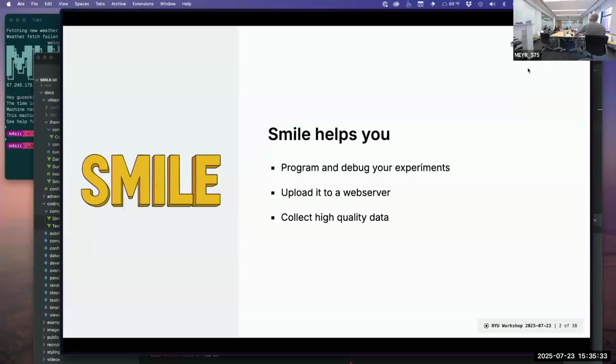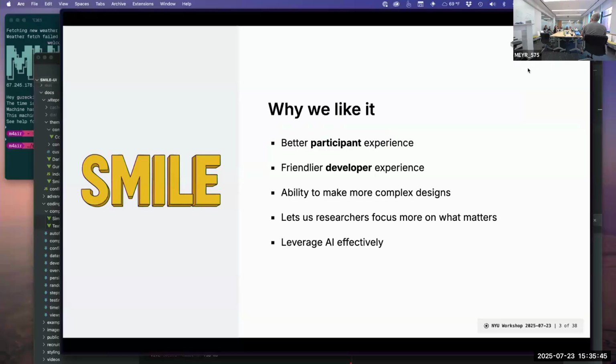Right now, what it does is mostly help you program and debug your experiments and then upload it to a web server. And it has a lot of features that are designed to try to make the data quality that you get a little bit higher than a normal web form. So we like it. We've been using it for several years, and it keeps improving over time.